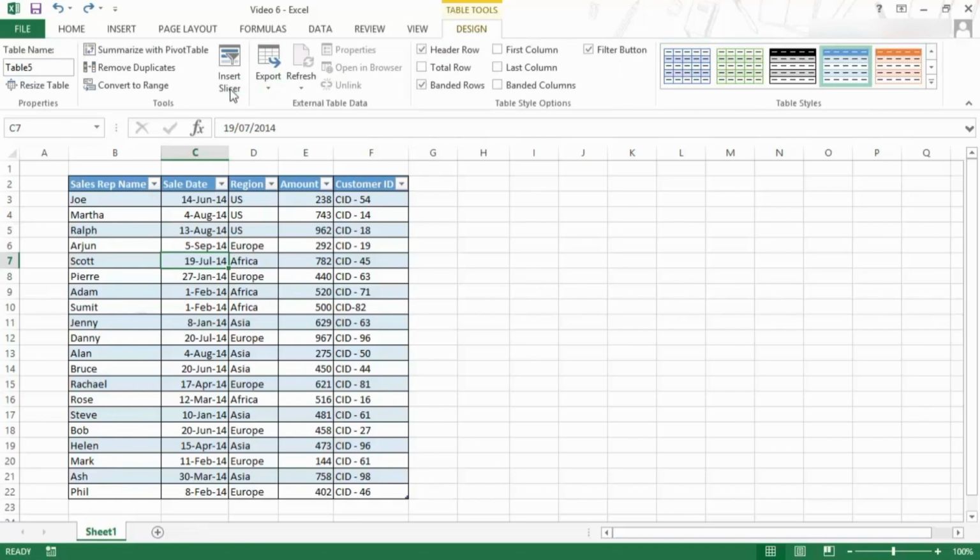Now again, in the tools section, you have this option of inserting a slicer. I would talk about slicer later in this video, but this is only available in 2013. If you're using versions of 2010 and 2007, this option would not be available. This is a really important feature, and I will talk about this later in this video. You also have this option to manage the external table data. So for example, you can export this to a SharePoint list. I do not know how this works, because to be honest, I do not work outside of Excel. You can refresh the data. If you have connected this table to a database, then you can refresh this.